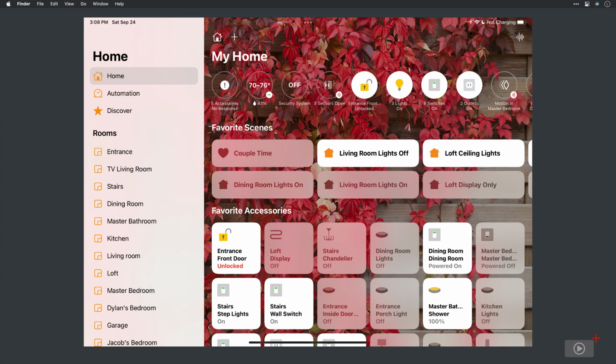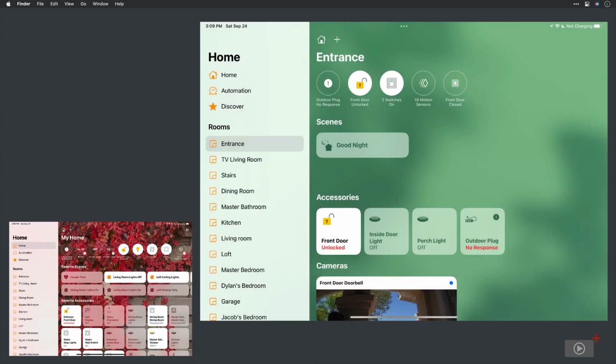I also thought that I would show you what the individual room screens look like. Again, across the top, we have our sensors, we have our scenes, then we have our accessories, and then we have our cameras. So it's a pretty basic layout, and it's a layout that we've been using for quite some time for those of us that have been using the Home app.